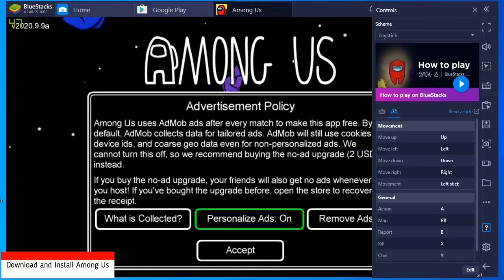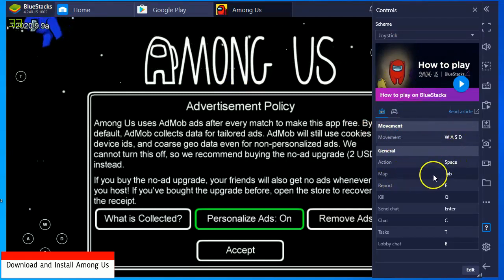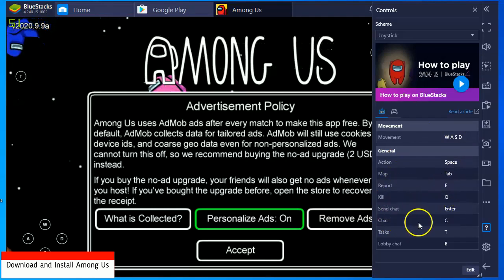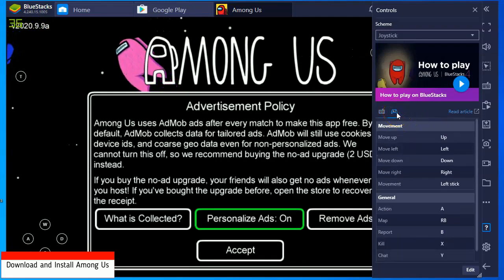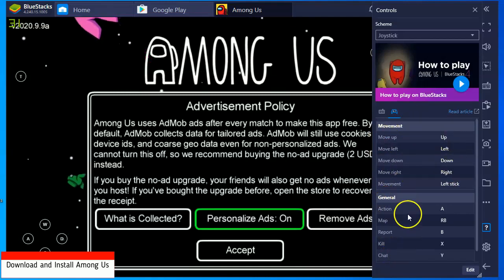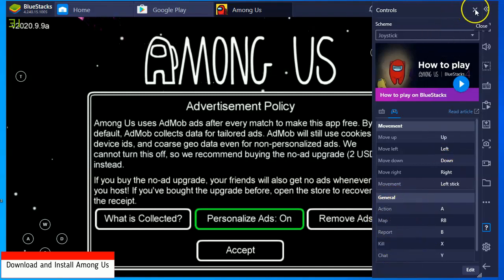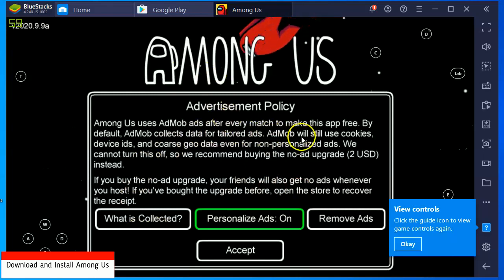Let me show you. So guys, these are the controls. When you are using your keyboard, the movement is WASD, action is space, map is tab, report is E, kill is Q, send chat is enter, chat is C, task is T, lobby is B. For joystick users, like if you are using an Xbox 360 joystick or a PlayStation joystick, here is the movement and here are the actions. So let's close this control and this is the Among Us screen now.